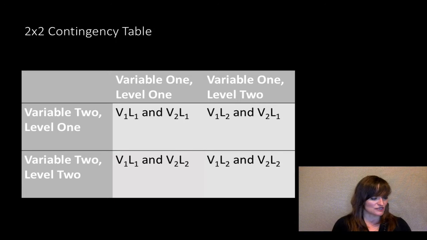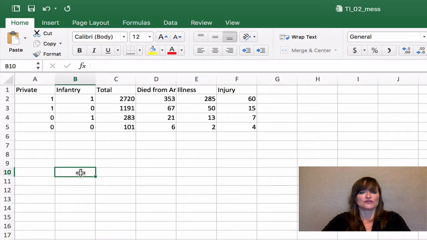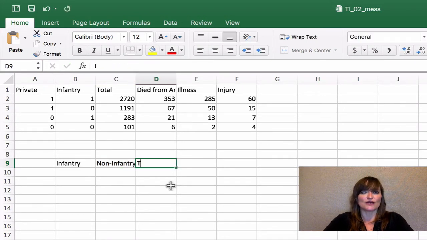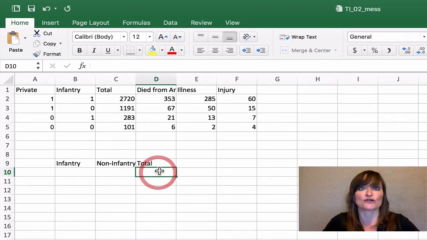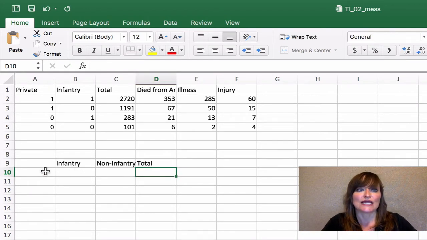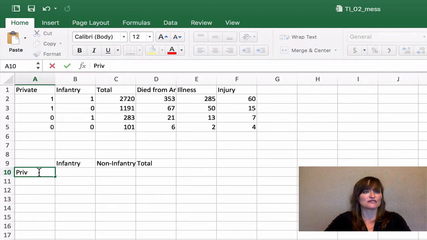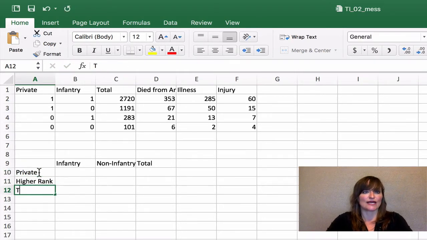So let's lay out the levels of our variable duty across the top of the table. So that was infantry, and then I'm going to type a tab, and non-infantry, and then we're going to want to total that. We're going to total across the rows as well. We're going to lay out the levels of the other variable going down the left-hand side, and this is their rank, right? Whether they were a private or whether they were higher rank. And again, we're going to add a total.